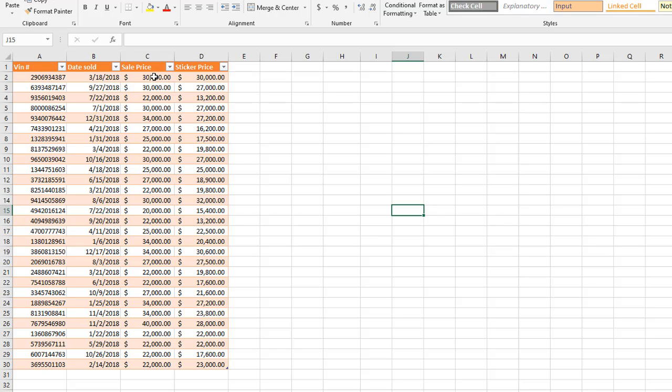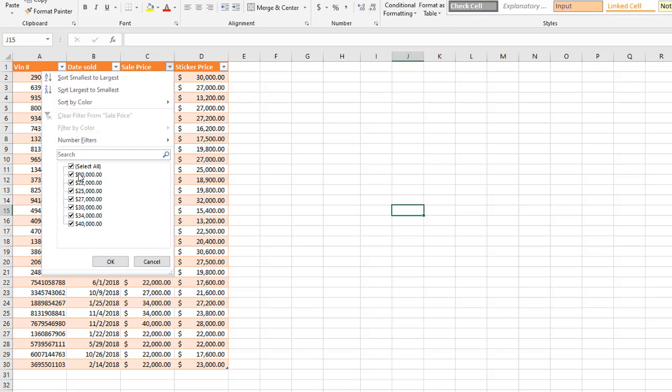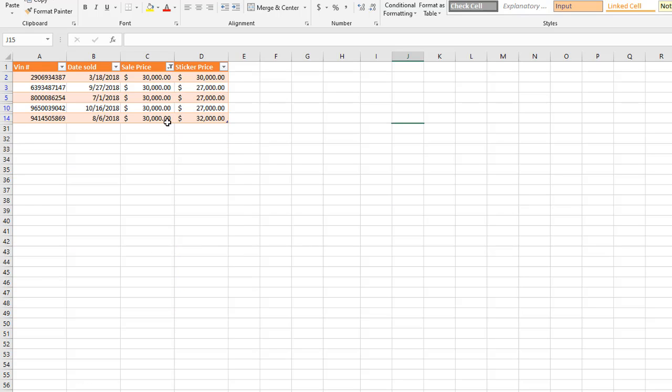Now, let's look at this. This is not based on what is on the table. It's based on smallest to largest. So now, if I want to get all the cars that were sold for $30,000, I can do this. Everything is selected. I can click on select all to deselect them, and click on 30,000, and there it is. It's going to show me all the cars whose sales price was $30,000.